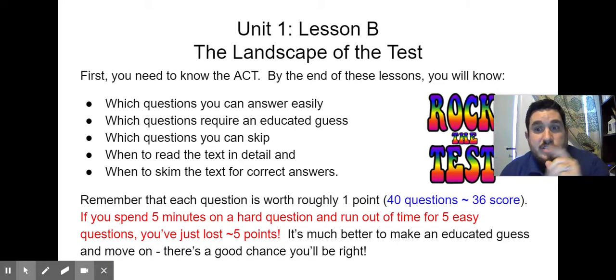The hard question you could spend 5 minutes on and still get it wrong, right? The easy question, you spend less time. You can answer 5 of them in the same amount of time and actually get 5 points. So it's really important to choose which question we're going to go fast on, which question we are going to skip entirely, and which question we are going to narrow down the choices and make an educated guess towards. If you make an educated guess by narrowing down, there's a good chance you'll get the question right.